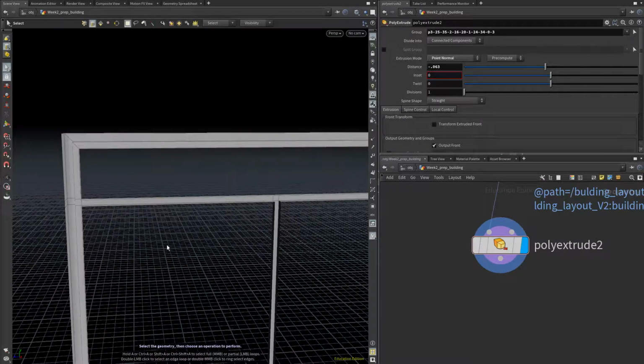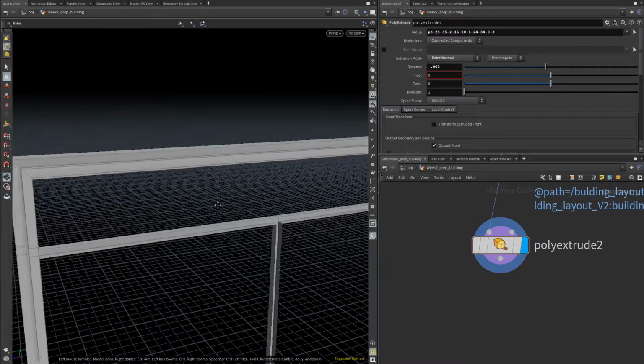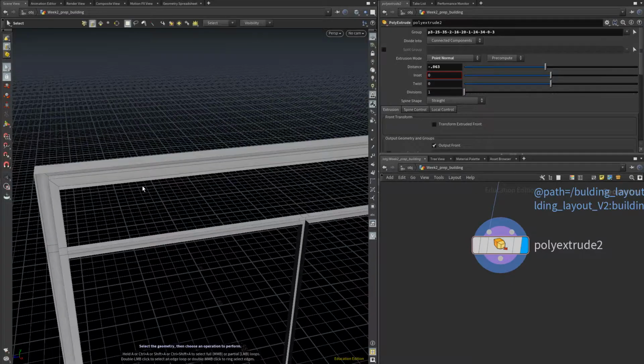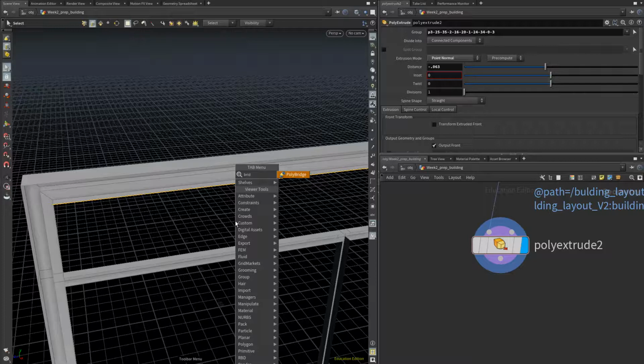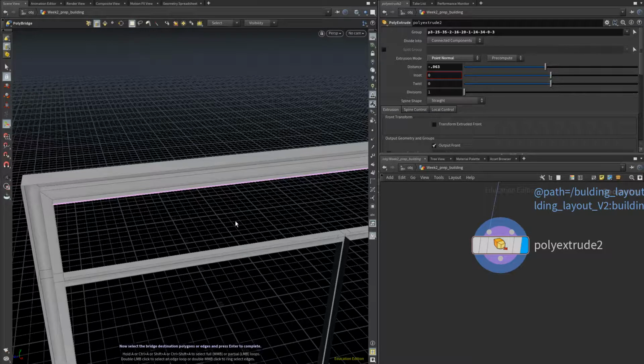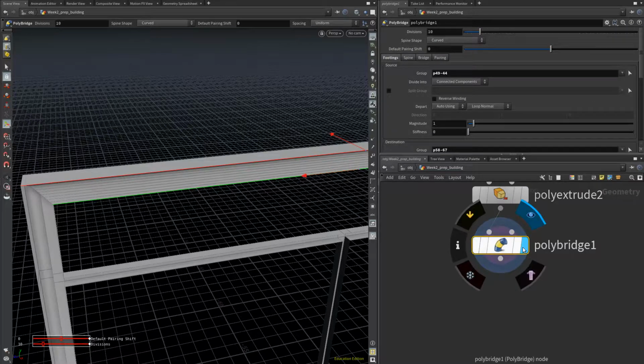Now, in order to manually bridge each of these, you can once again go to your edge selection, and we're not going to select edge rings now, but you can just grab one of these edges and then tab, type bridge for poly bridge. If you hit enter, you can see this little hint in the viewport. It says now select the bridge destination polygons or edges and press enter to complete. So you can select the opposite side and hit enter, and you'll see that it creates this poly bridge for you here.